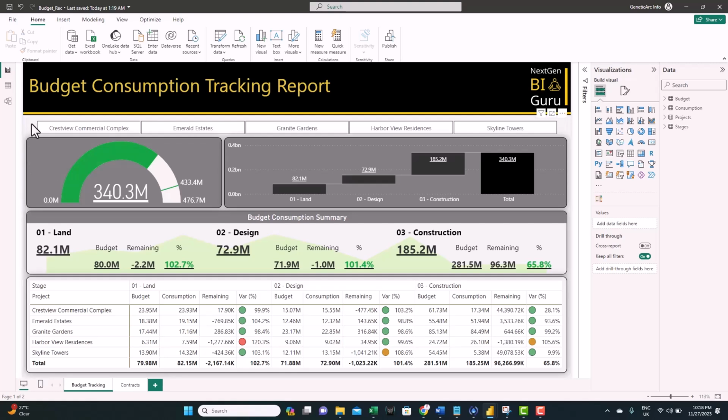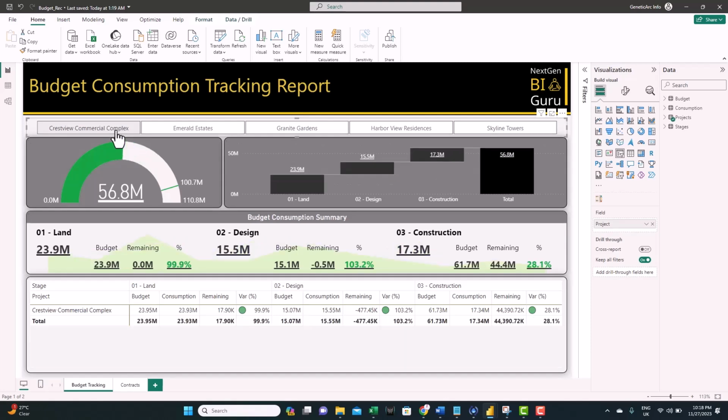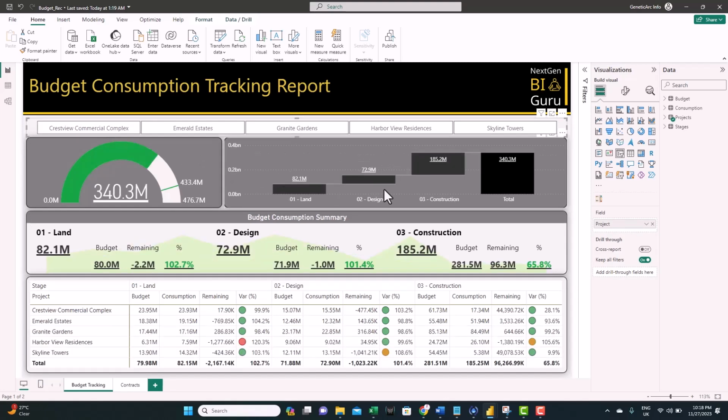As you can see here, we have a filter for the project, and we have here the total budget, and you can see here we have the total spends, and we have the target or the approved budget showing here. And of course, if you select a specific project, it will reflect this specific project. The next visual breaks down the total budget for each of the stages, as you can see here.